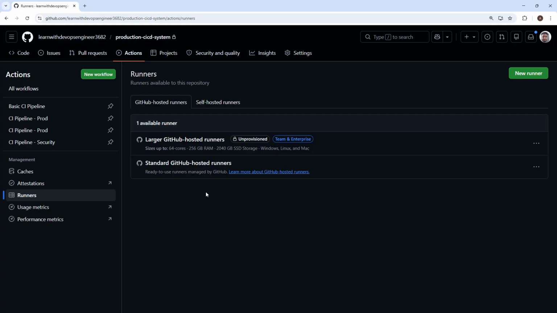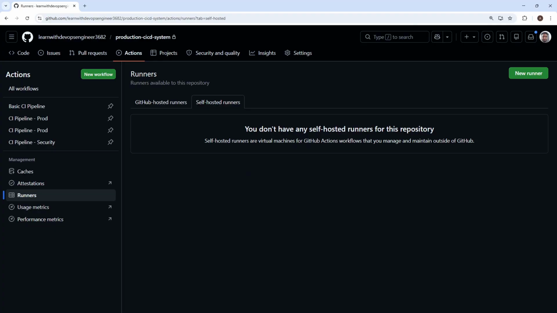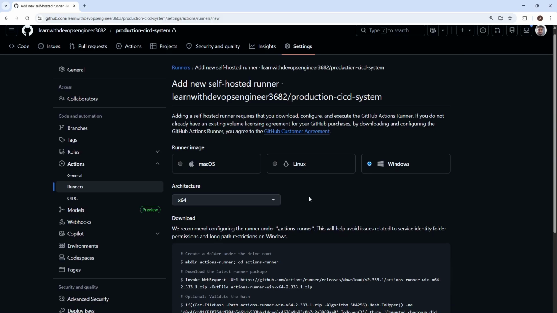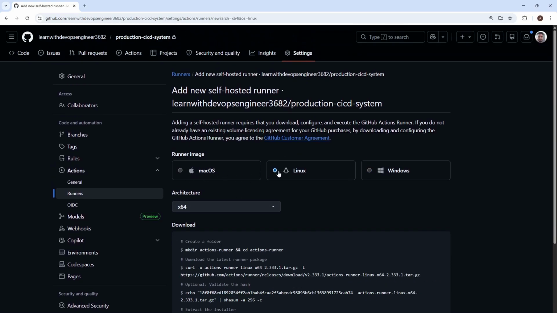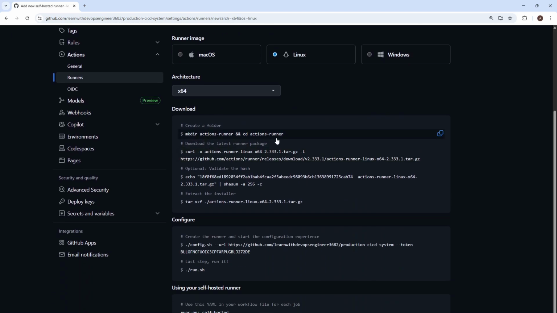So instead of using GitHub hosted runners, I am going to run this pipeline on my own machine. So let's set up a self hosted runner first. I'm going to click on new runner and click on new self hosted runner. Select the operating system. I'm using Linux x64, and here I'm going to follow the exact same instructions provided by GitHub.